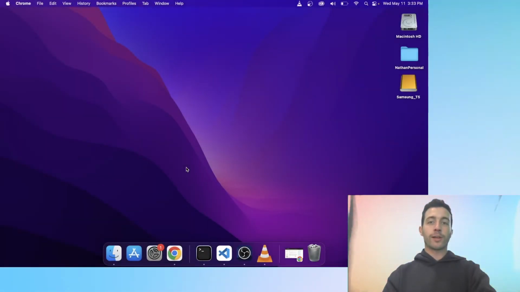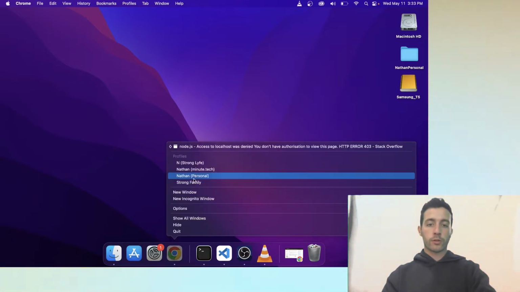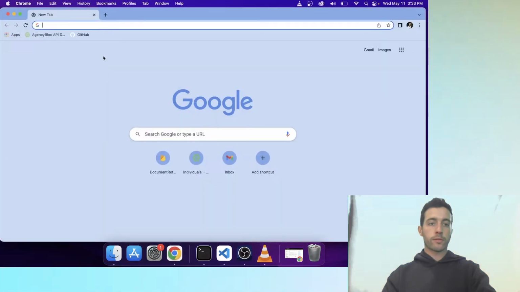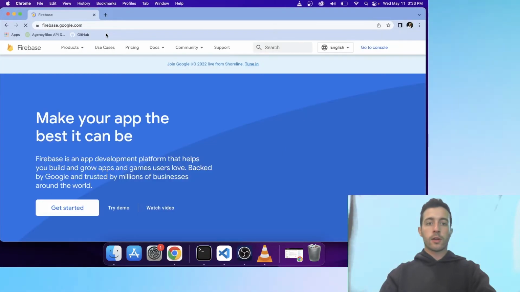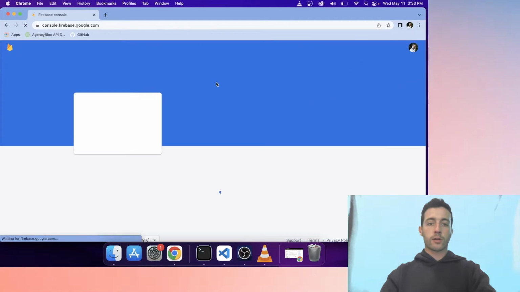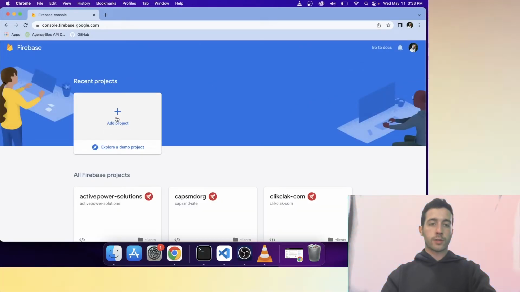Real quick, I'm going to show you how to create a really simple website and then host it for free using Firebase from Google. So the first thing we're going to do is open up Firebase console. And if you're not already using the Google Suite, I highly suggest doing it.